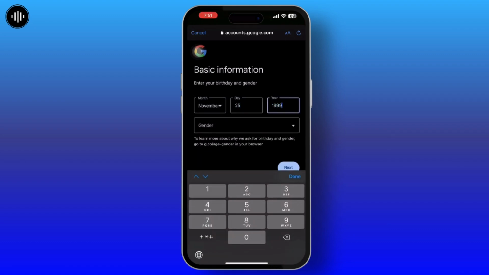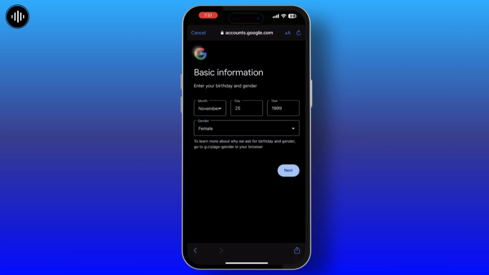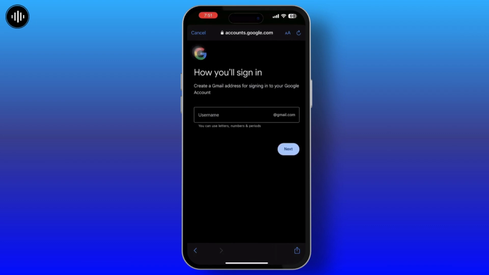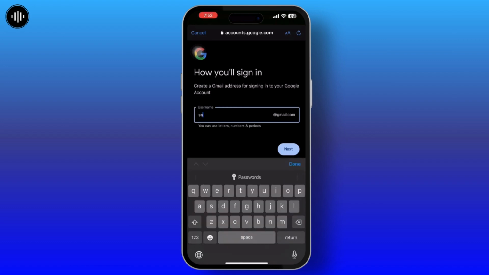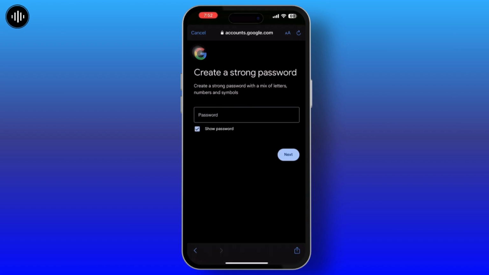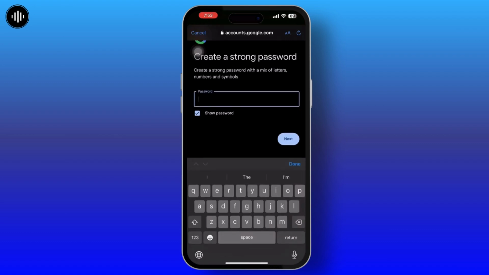After you note down your birthday, simply go to the next option available there, and you'll be navigated to your username. So now all you have to do is enter a username or email for your YouTube ID. Now you'll be prompted to enter a strong passcode. Now enter the strong password.